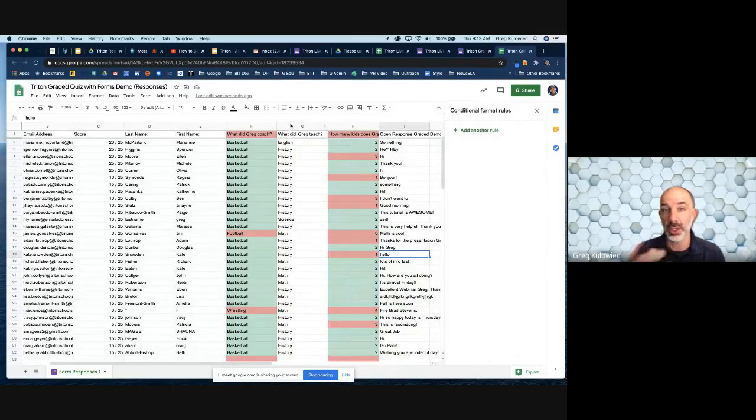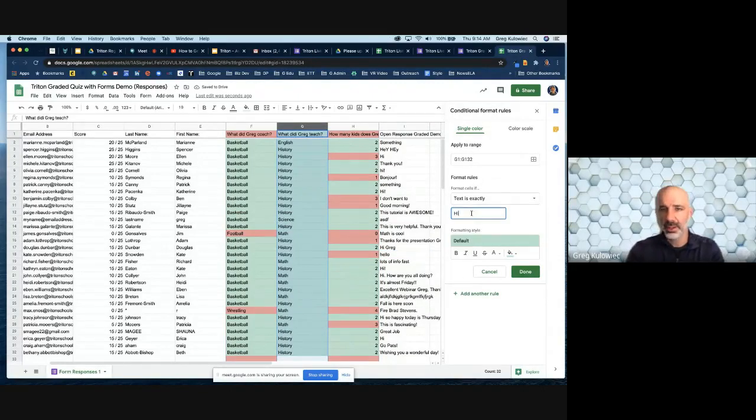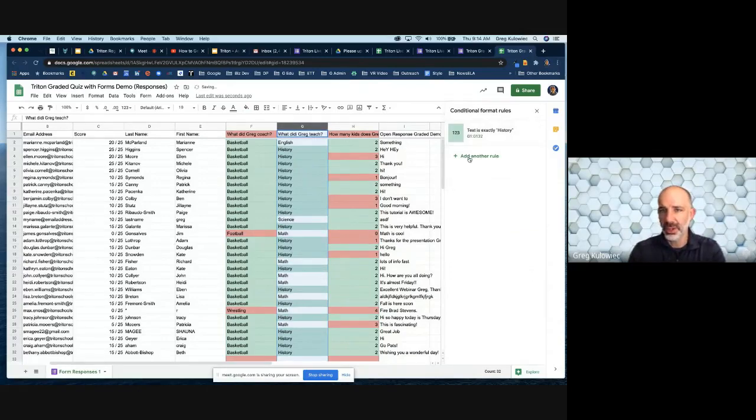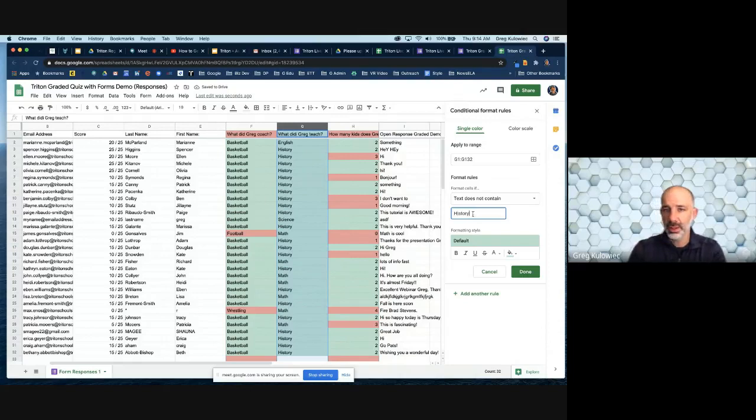And we'll do column G, and I'll look for trends on how students did. Column G, add a rule: if the text is exactly history, make it green. Add another rule: if the text does not contain history, let's make it red, and hit done.